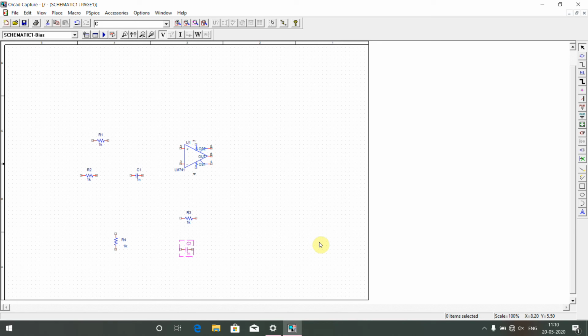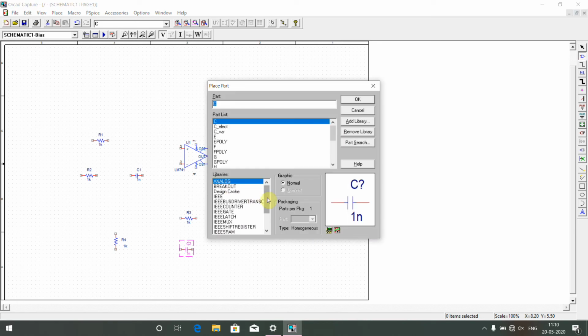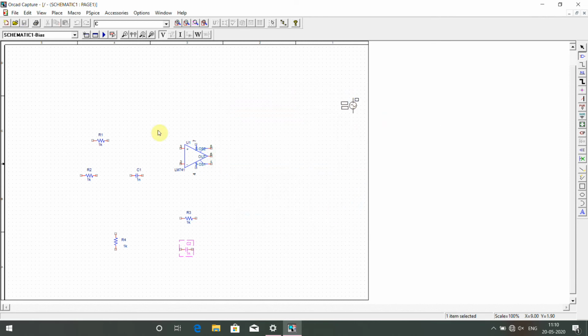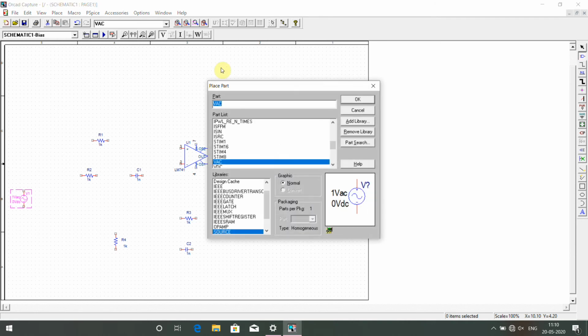After this, select the voltage supply. For that, select the library source. Click here, VAC, and place it here. Then pin number 4 and 7, you give the voltages. Again P, type here in part VDC, DC voltage.